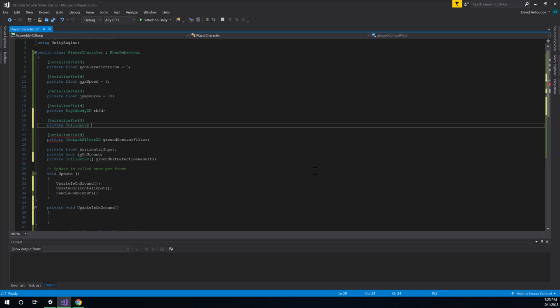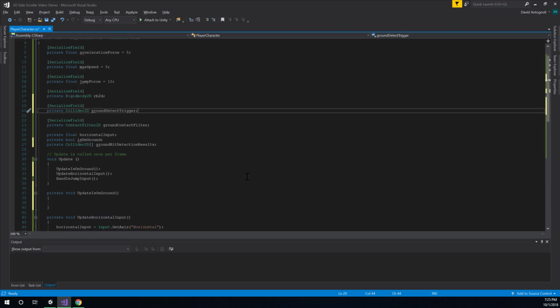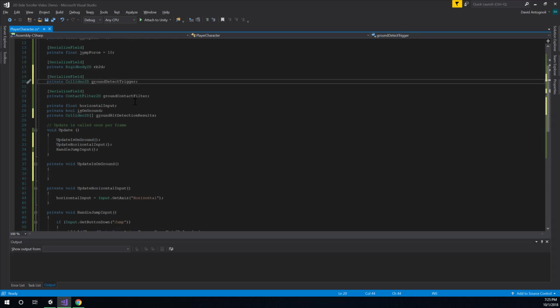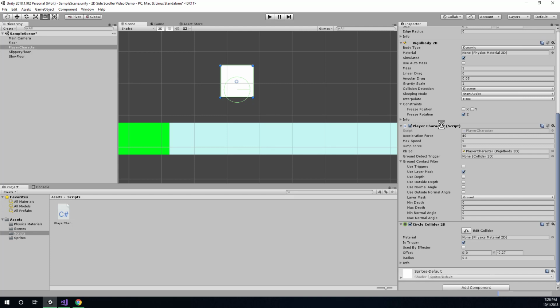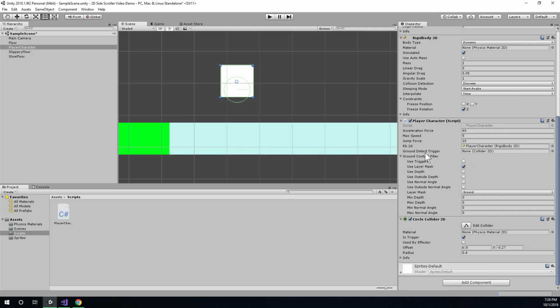Or actually, maybe a better name would be to refer to it as a trigger so that it's clear that this is a trigger. So we can call this ground detect trigger. Alright. And so once we've made that, we can go back to the editor and make sure we initialize it. So over here in our player character script, we should now have a ground detect trigger slot, and we're going to drag our circle collider that we marked as a trigger into that new slot that we created.